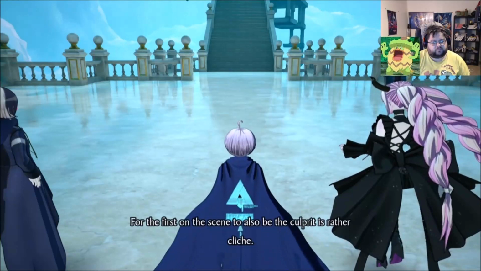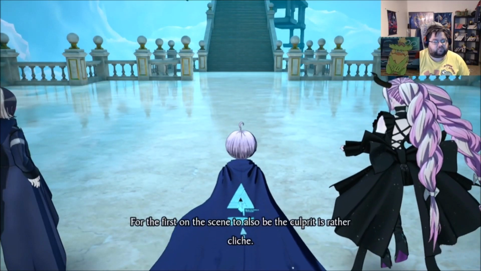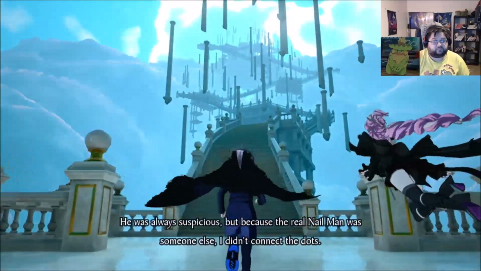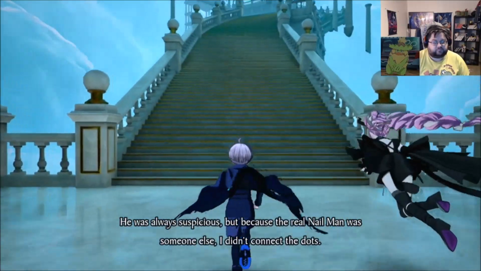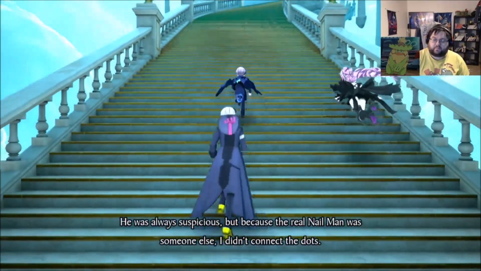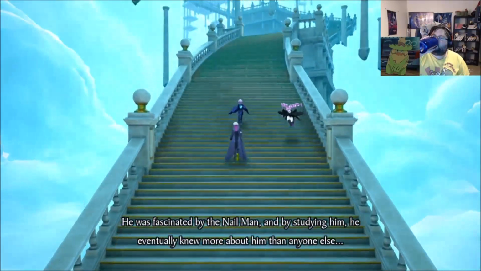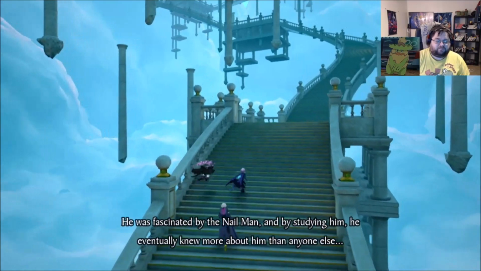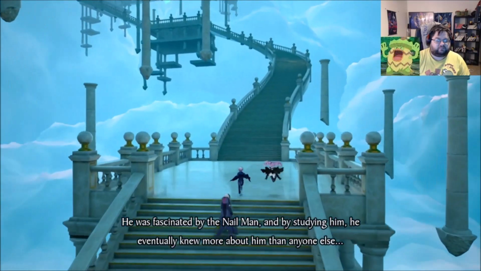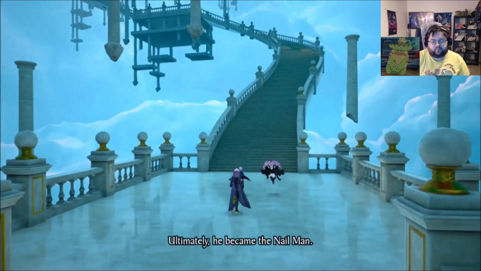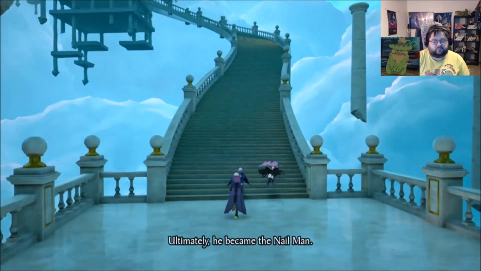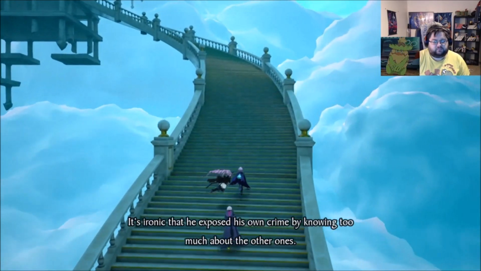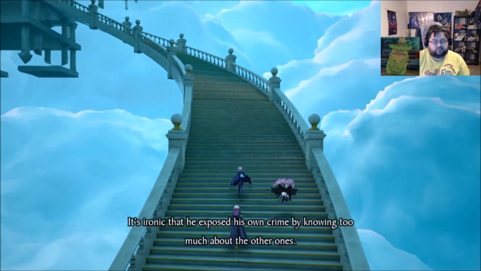For the first on the scene to also be the culprit is rather cliche. You're right. I was always suspicious, but because the real mailman was someone else, I didn't connect the dots. He was fascinated by the mailman, and by studying him, he eventually knew more about him than anyone else. Ultimately, he became the mailman. It's ironic that he exposed his own crime by knowing too much about the other ones.